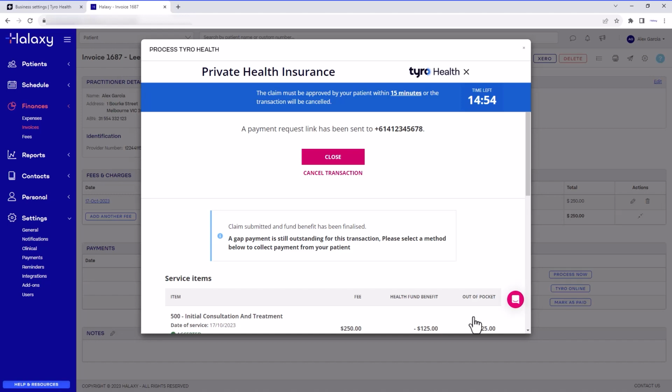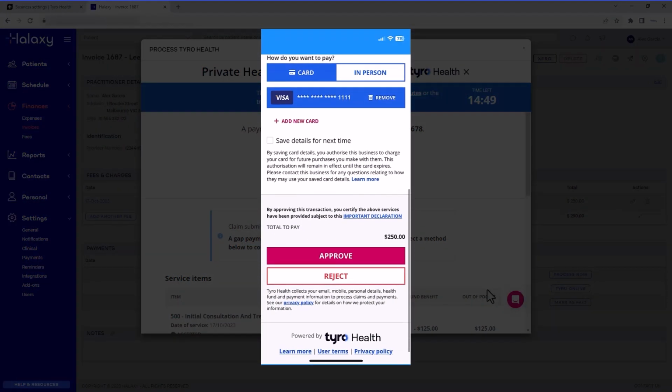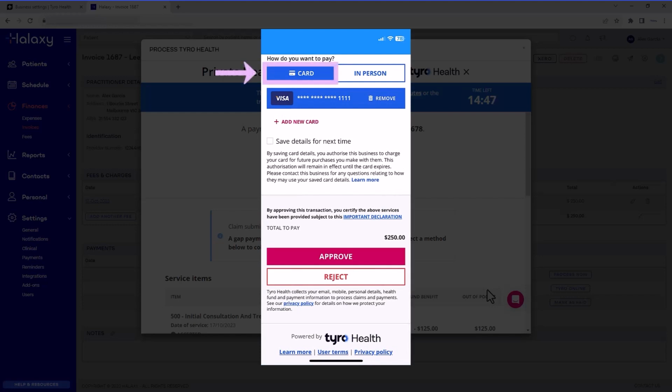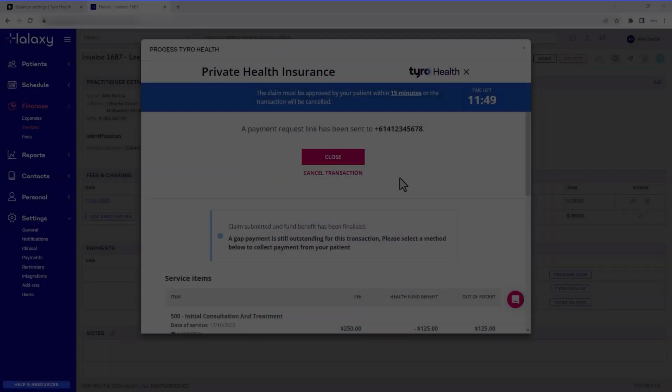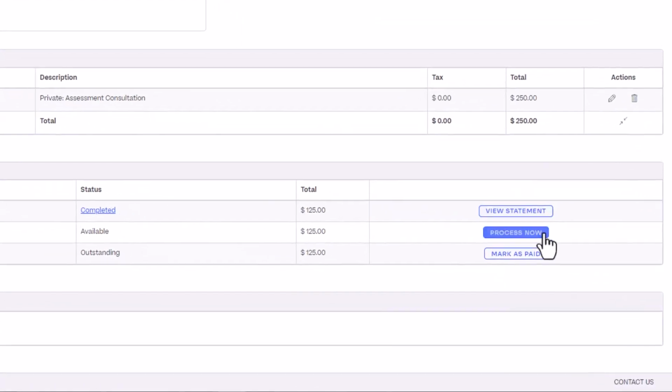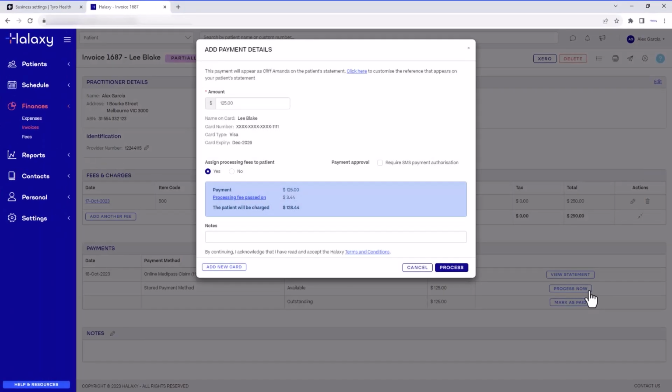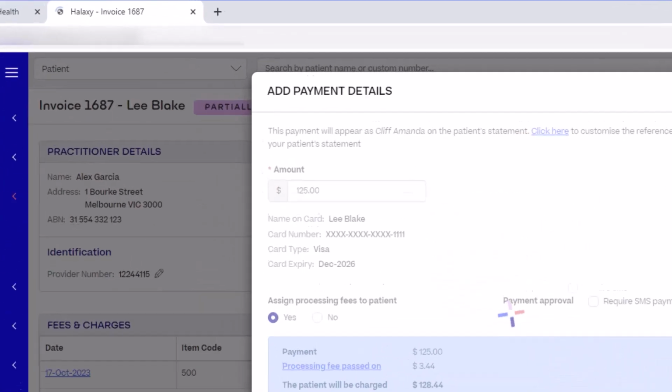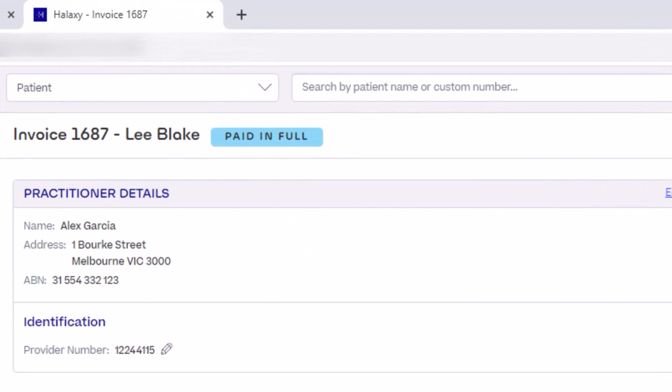If there is a gap fee, your patient will also be asked to pay with some options provided. They can pay by credit card or Google Pay, but note that payments outside of Halaxy may incur different processing fees. For more details on this, please contact Tyro Health. Your patient may also choose to pay through Halaxy by selecting In Person. You can then click Process Now on the invoice to charge for the gap fee. After payment for the gap amount is finalized, your patient receives a receipt and the invoice is automatically updated in Halaxy. You receive payment the following business day.